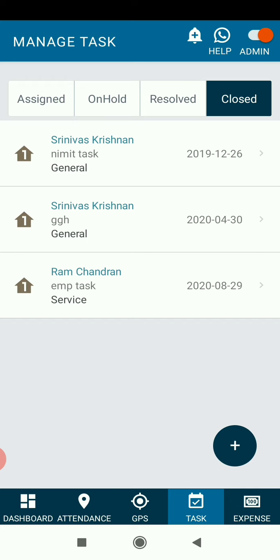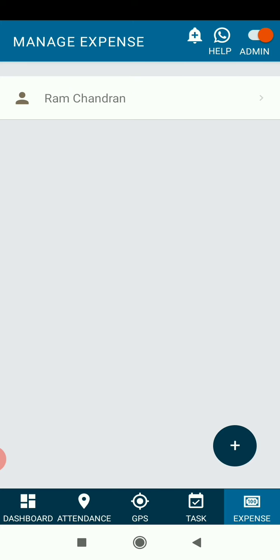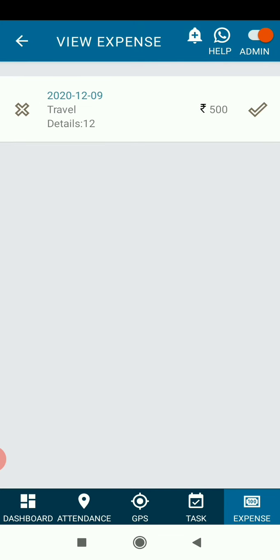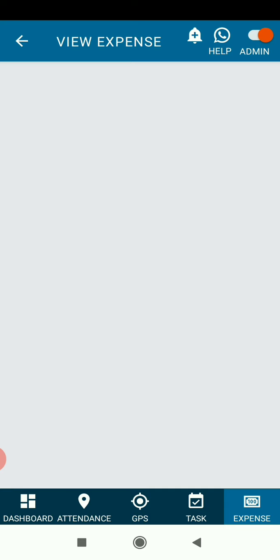Okay, then let's just see the expense feature. As a manager, you can review the expenses of all your employees and then either approve or reject. So over here you can either approve by clicking the right side tick button, or reject by clicking the left side cross button. I'm just approving over here. Okay, so the expenses got approved.